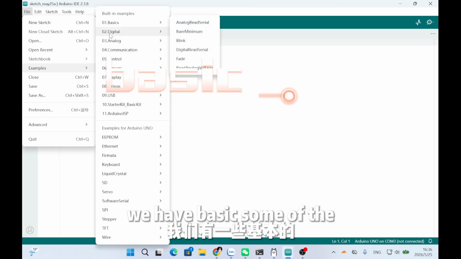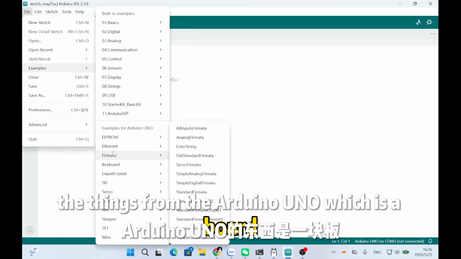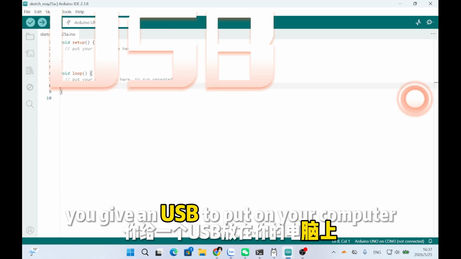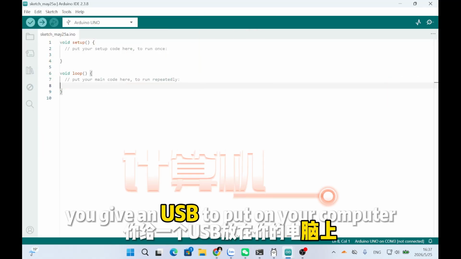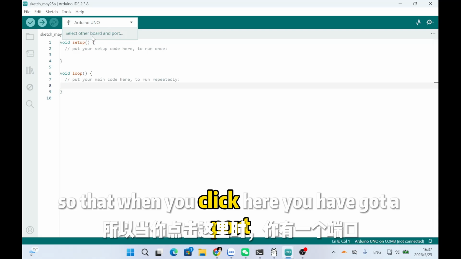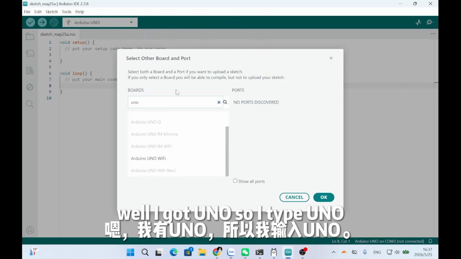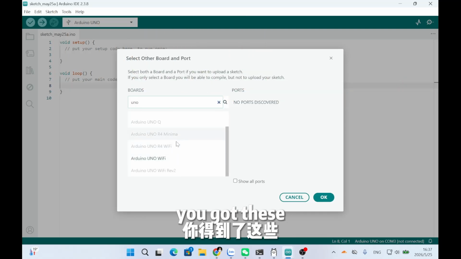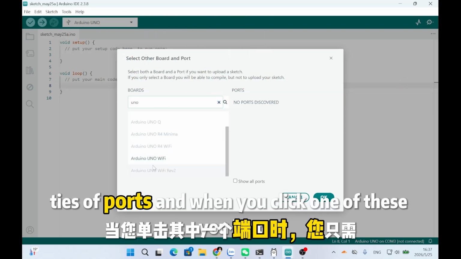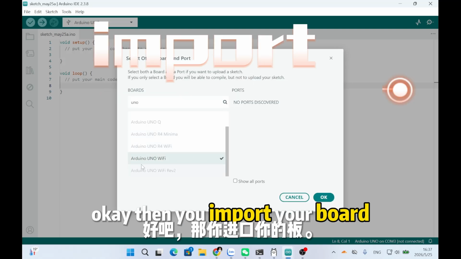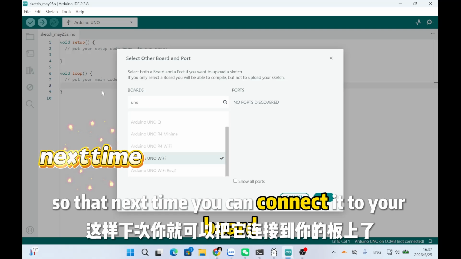We have basic examples, some of the things from the Arduino Uno, which is a board. You're given a USB cable to plug into your computer so that when you click here, you get a port. You could click in here and select what board you have. Well, I got Uno, so I type Uno. You get these types of ports, and when you click one of these, you just press okay, then you import your board so that next time you can connect it to your board.